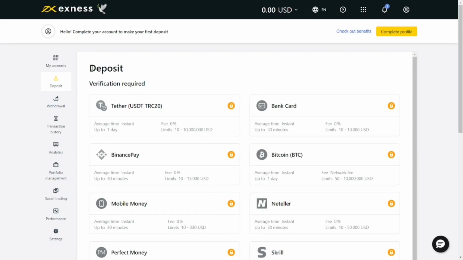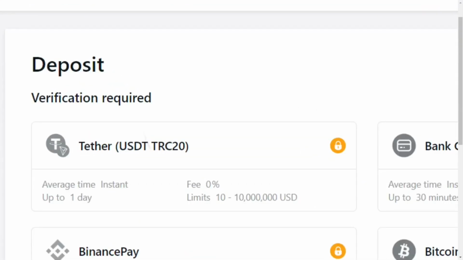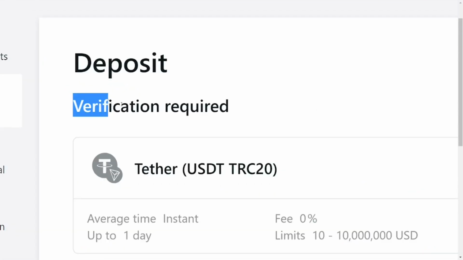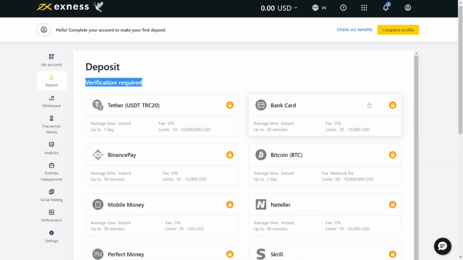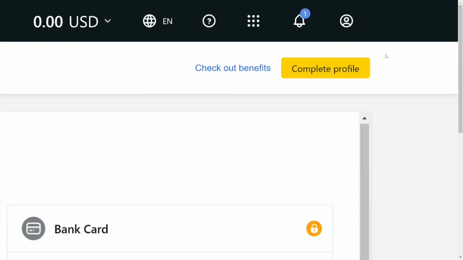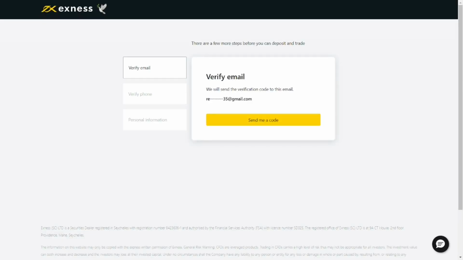Okay, so all you have to do is log into your Exness account, and when you look here, it says verification required. It means you have to continue the verification, right? And at the top right-hand corner, it says complete profile. Just click on it. When you click on it, we have the 3 stages of verification.